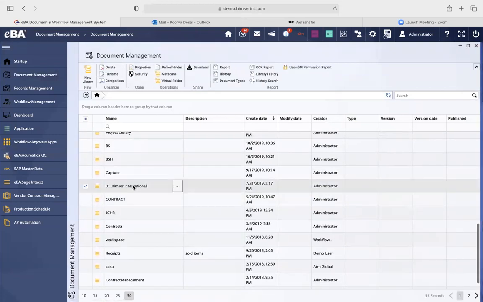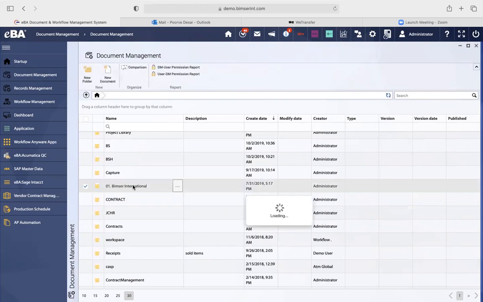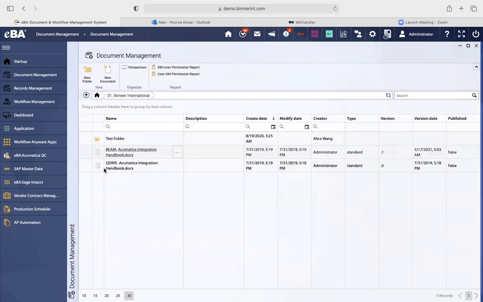So let's just go ahead into one of our libraries. And in this library, we have a folder, and in that folder, we have our documents. So you can always add a new folder as well as a new document if you would like to. And eBA consists of different document types. For example, it includes Excel, PDF, Word, audio, video, and so on.